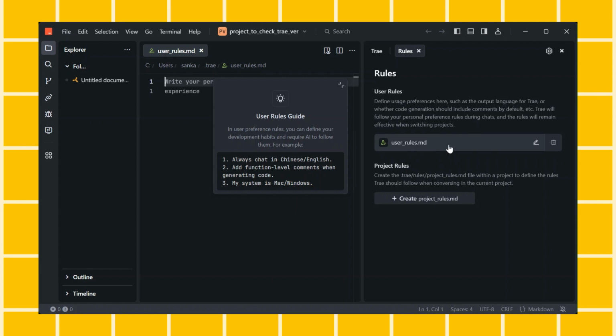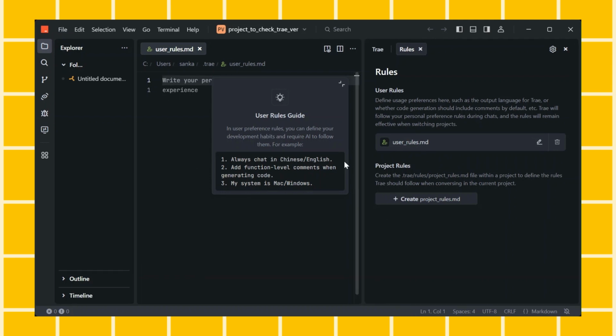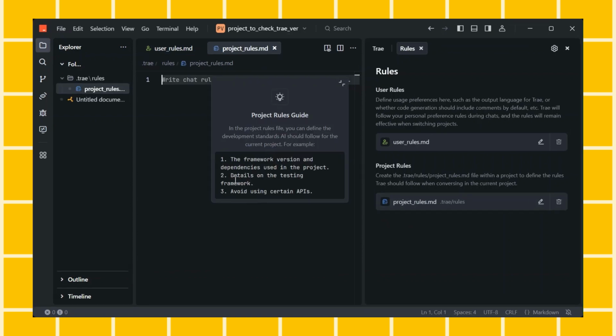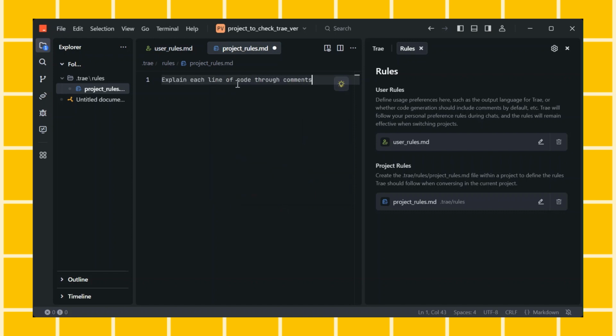The user rules will be followed across all the projects. For example, if I say, use only JavaScript to develop the projects, then all of my projects will be developed only using JavaScript. The project rules are different, in that they are applied only to the current project. These are some examples for project rules. I am gonna define the project rules as, explain each line of code through comments.